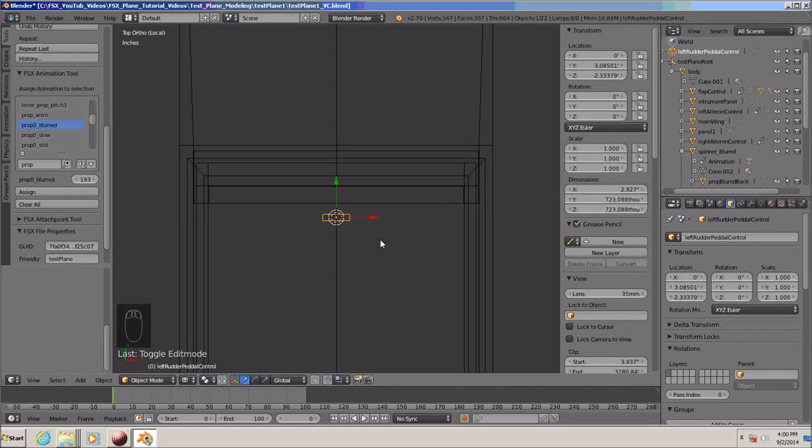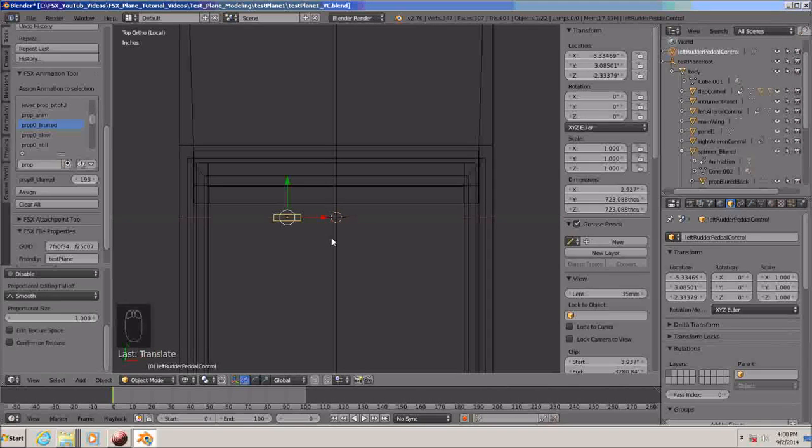We want to hit G for grab and X, and let's move it over. Actually, let's go up to our little toolbar here under location, and in the X let's type in -5.0 and the inch symbol and enter. Okay, so that sets up that one.